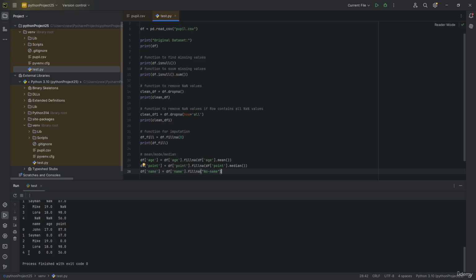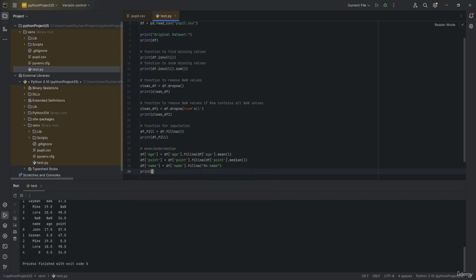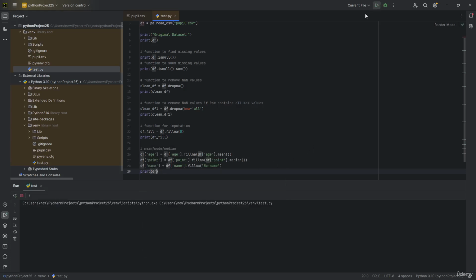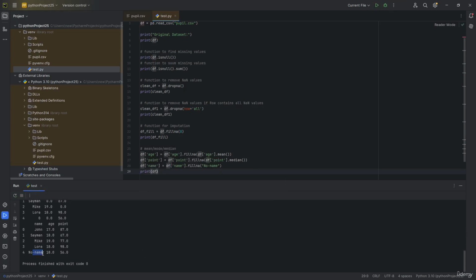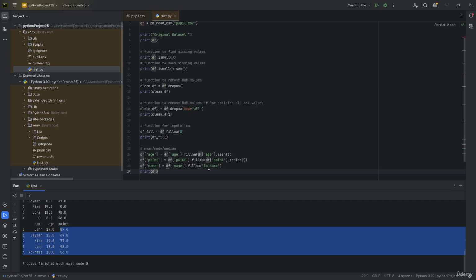Okay, you can see we have 0 like this. But if you print out the data frame again, run the program, and you will see no name. And also in age we have a mean, so there is no 0 value or NaN. Even in the point there is no 0 value or NaN. You can see we have filled it with a median value. So this is how you fill up your NaN or missing values with mean, mode, or even median.